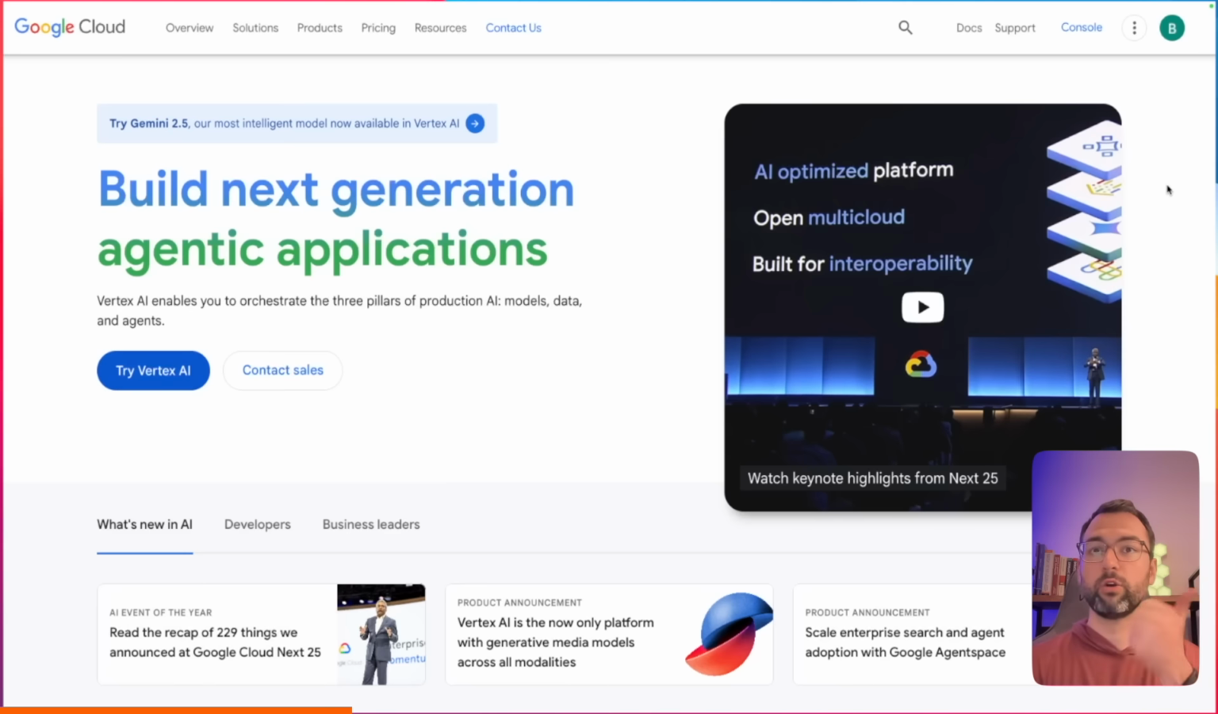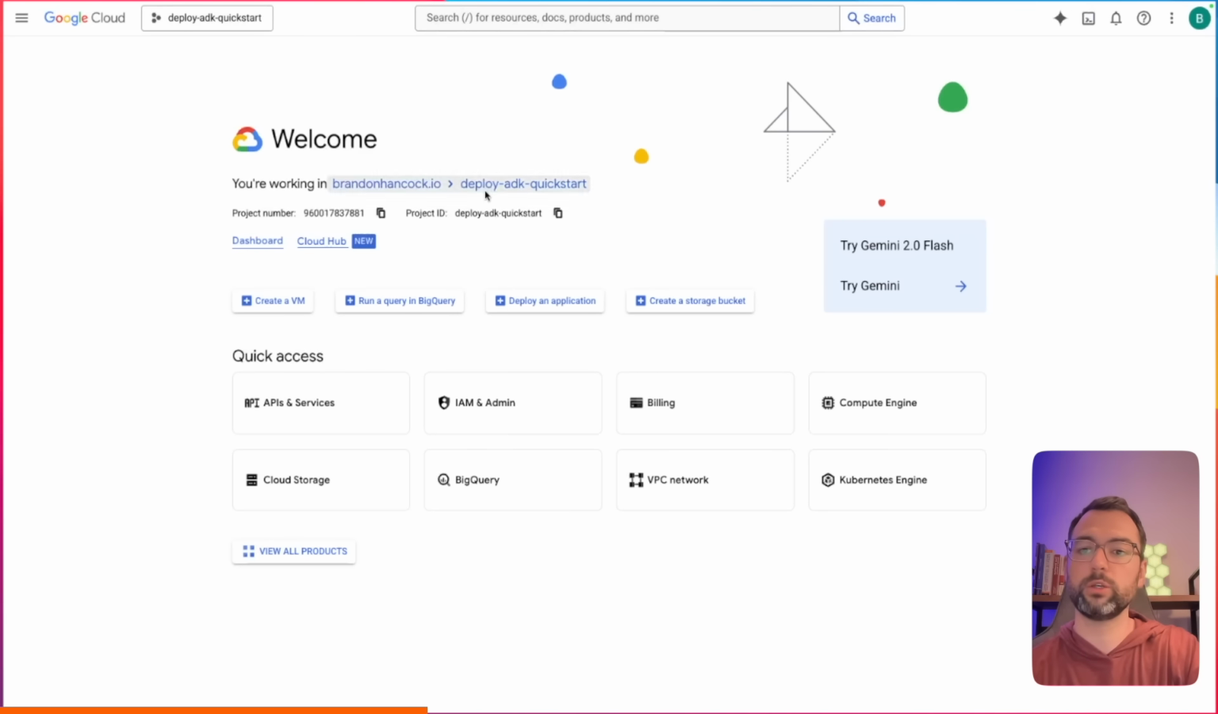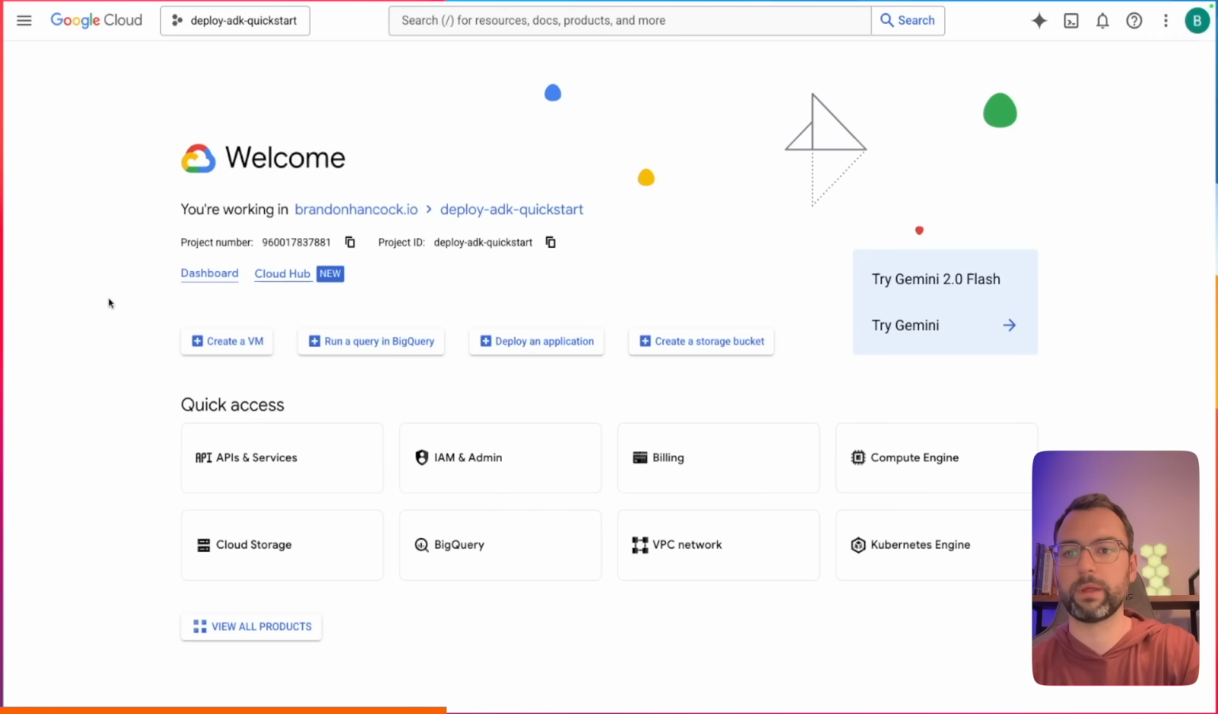as an important note. Great, once you've signed up, now it's time for us to go ahead and go over to our console. So you're going to click console, and what this will do is it'll take you to inside of Google Cloud Platform. Now, if you see a screen like this, yours might be a little bit different if you've never created a project before. But as you can see on my screen, I can see I'm in the BrandonHancock.io workspace, and I'm working on the Deploy ADK Quick Start project.